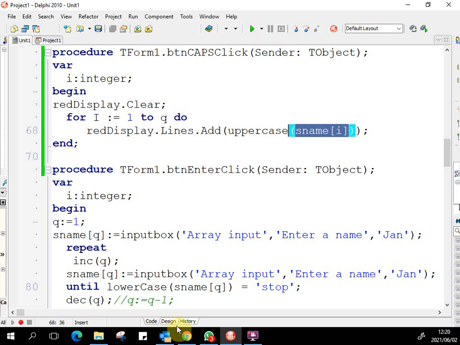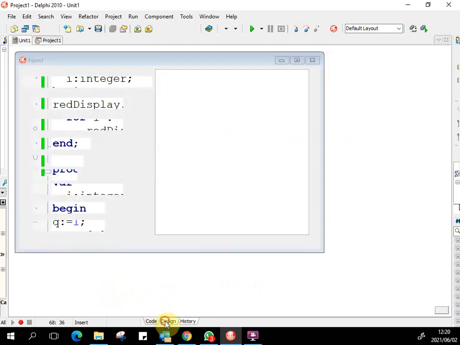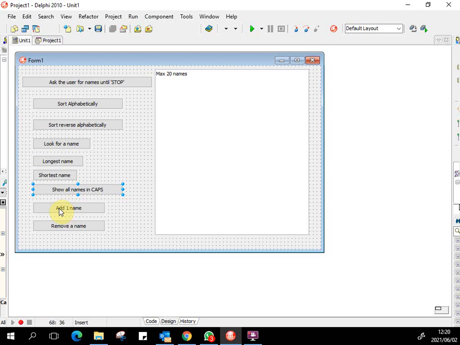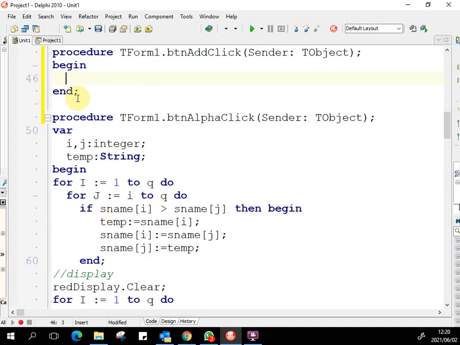All good. Right. Then we go, add one name. We want to add one name. So what do we need to do? I told you there's 3 lines. So tell me, what do I do? Yes.